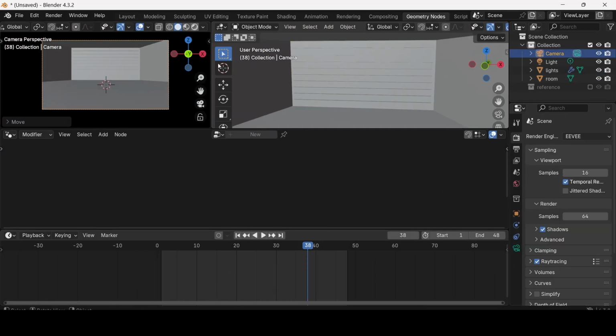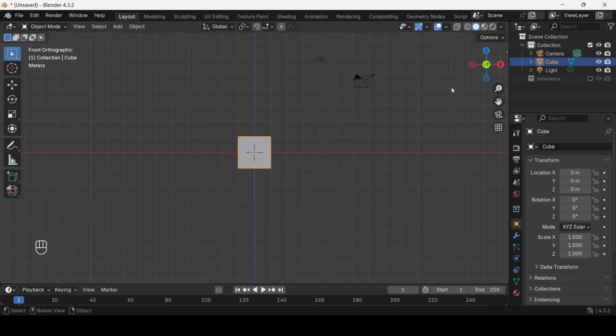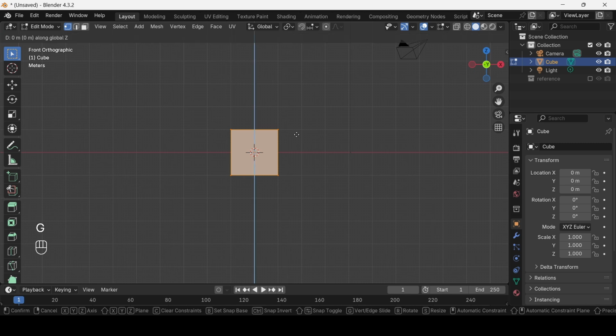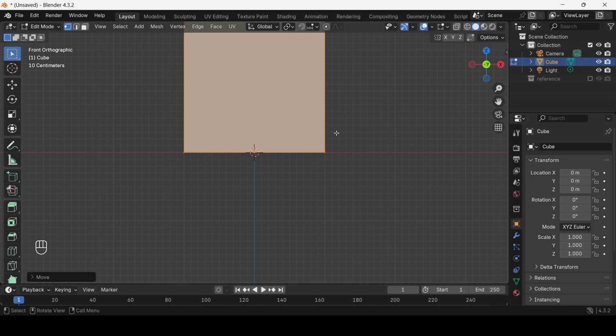Let's dive right in. We're going to be starting with the default cube. I'm just going to come to my front view here, press Tab to go to edit mode, press G, Z, and hold down Control. I just want to move this above the origin point right here.